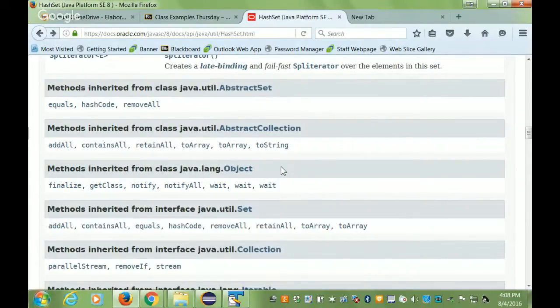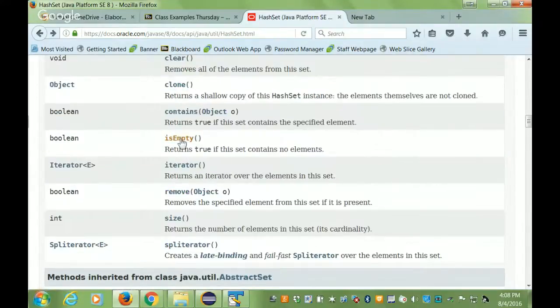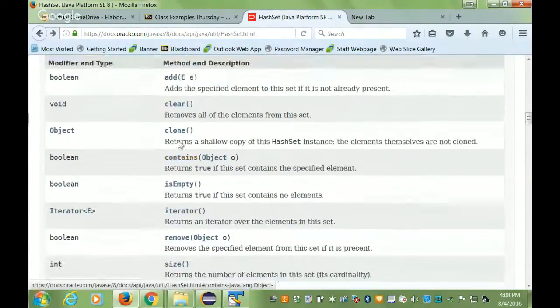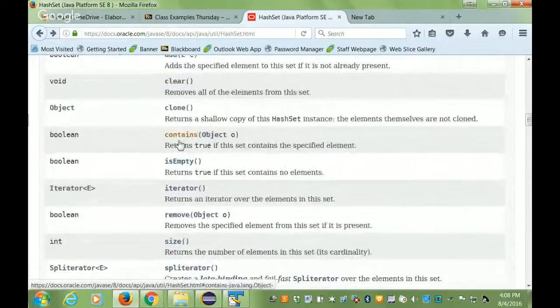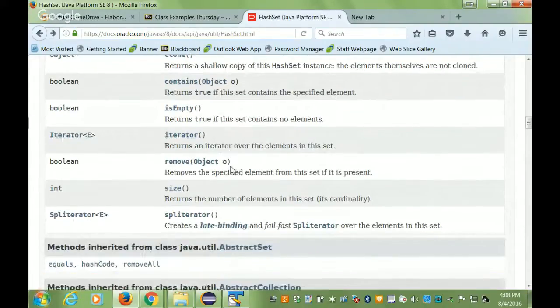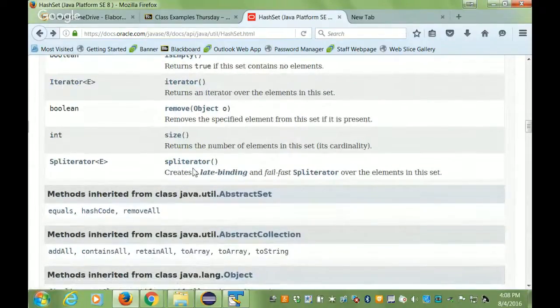So now I have a hash set. Of course, then I'll have to convert the set into an array and then look at each element. That's more work for sure. But notice I don't have any get method. I can't retrieve an element because how does it recognize an element? I have add, clear, clone, contains, is empty, iterator, remove, size, and spliterator. Creates a late binding and fail fast.